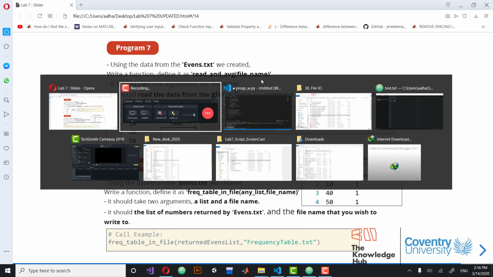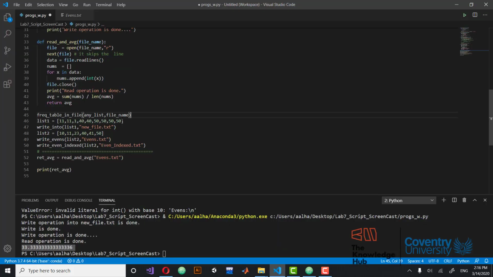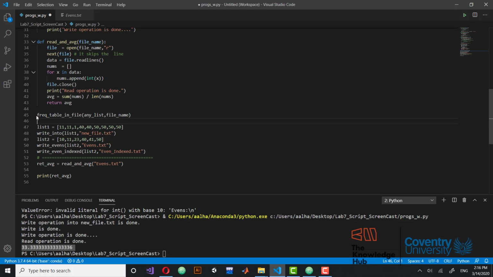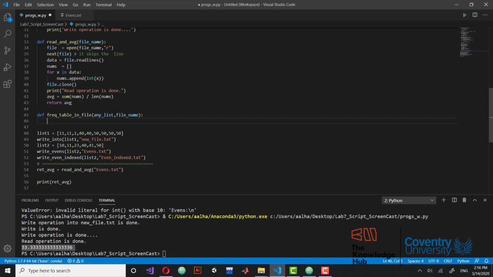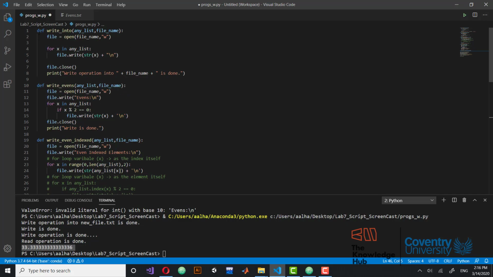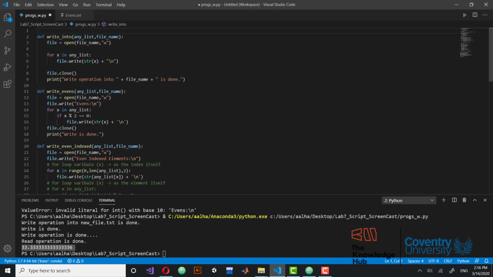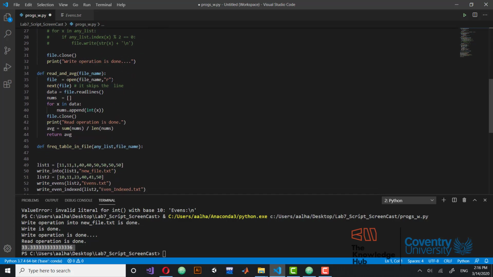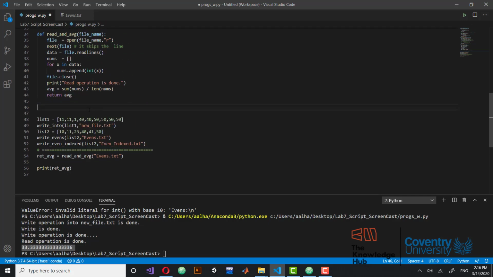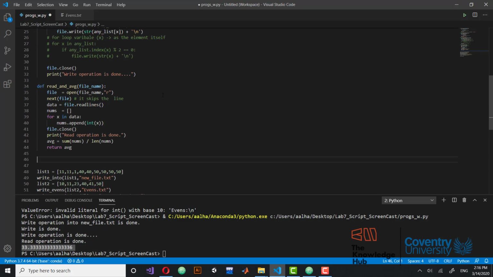Now let's go to VS Code, and let's say there's a definition here. I'm sorry, define. Okay, it takes a list, it takes a file name, right? So how do we usually create a frequency table? Yes, we need the Counter function. So I'm going to do this in a separate file because this is really cramped.